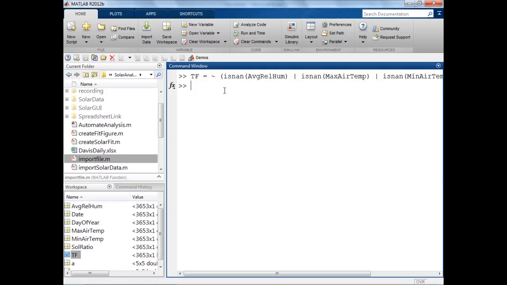So now we just need to index into our other variables. So we can say, I want you to override our old value for average relative humidity, create a new one that is equal to the original value wherever TF is true. And do the same thing for date and day of year. And notice as we do this that we can see down in the workspace it's changing size. So we're actually removing several dozen data points that correspond to when we were missing some data.